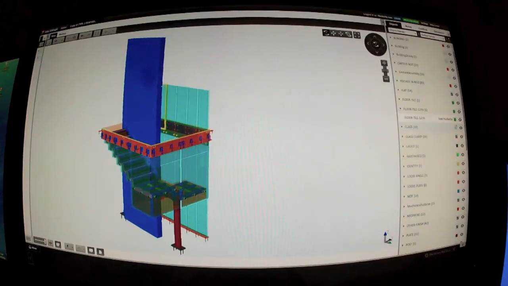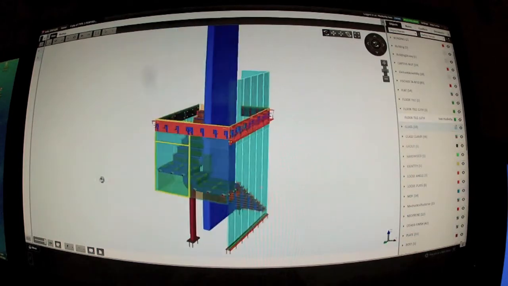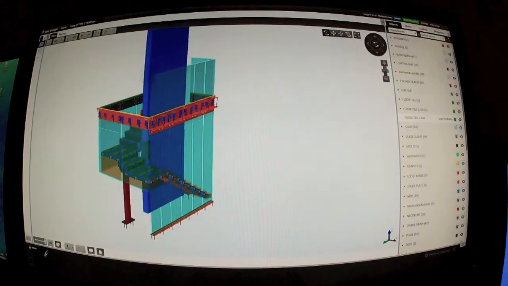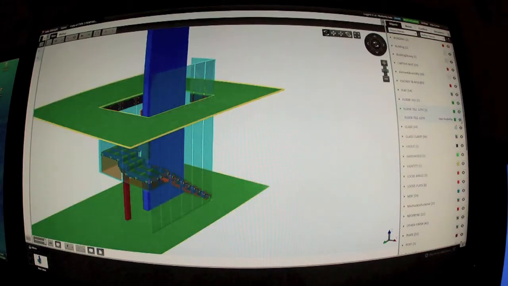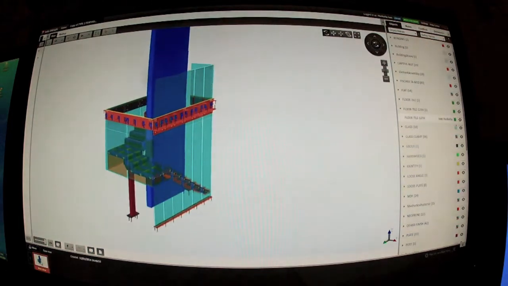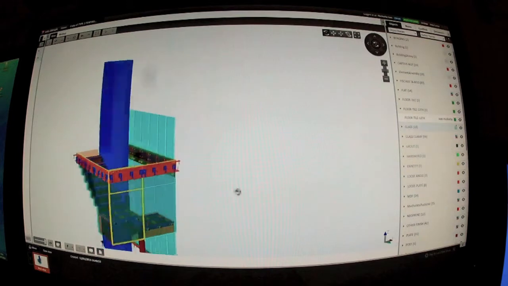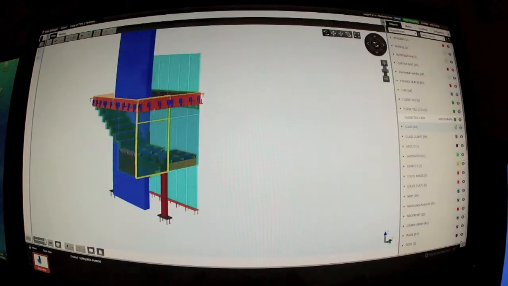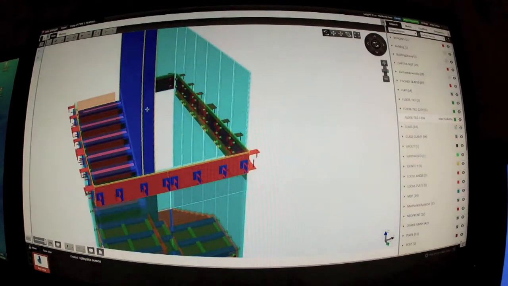Once you've hidden enough objects and you've got the model how you want it, you can save that view. So if I turn on some of the hidden items, I can always go back to that view and continue working, adding notes, inquiring parts, whatever you need to do.